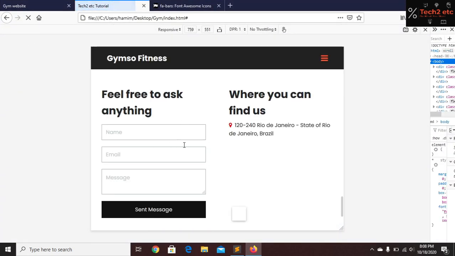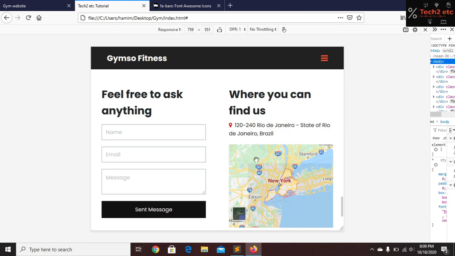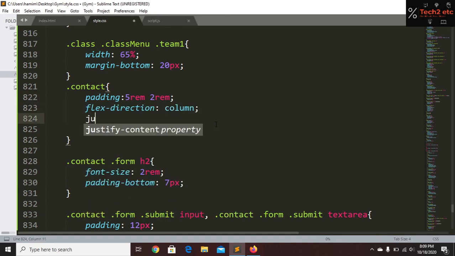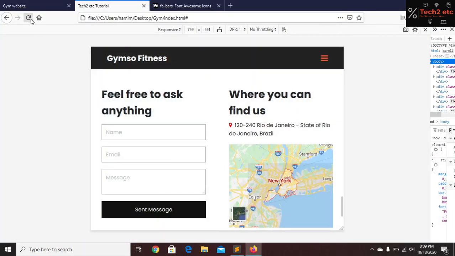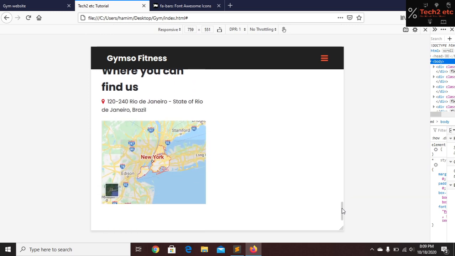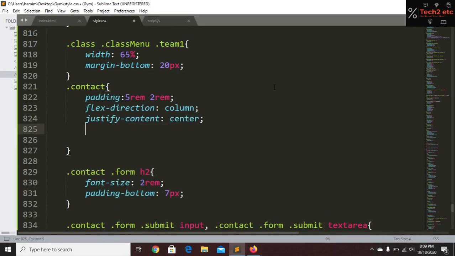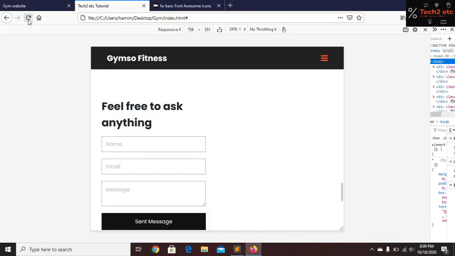So yeah, now this is not looking good, but here you can see that everything is now in one row, but I want everything in one column. So that's why here we have to just give flex direction column, justify content center. Now save, go to our website and refresh. So here you can see that now everything is in one column, but I want everything in center, so that's why align items will also be center. Now save, go to our website and refresh.